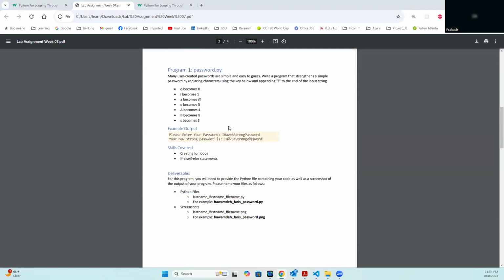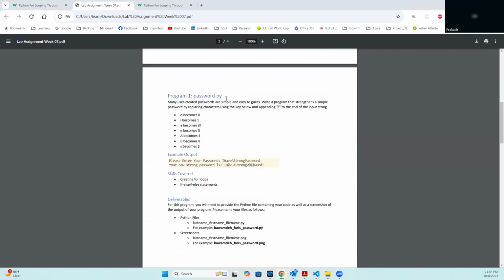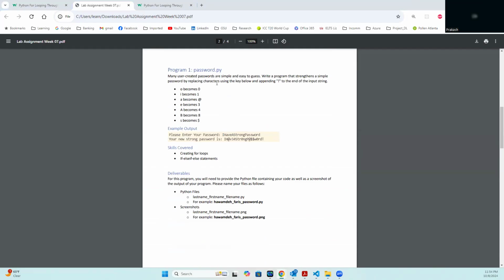Hi everyone. So for today's lab, we have to create three programs and we will be submitting three program files and three screenshots. So let's jump into the first one. The first one is password.py.